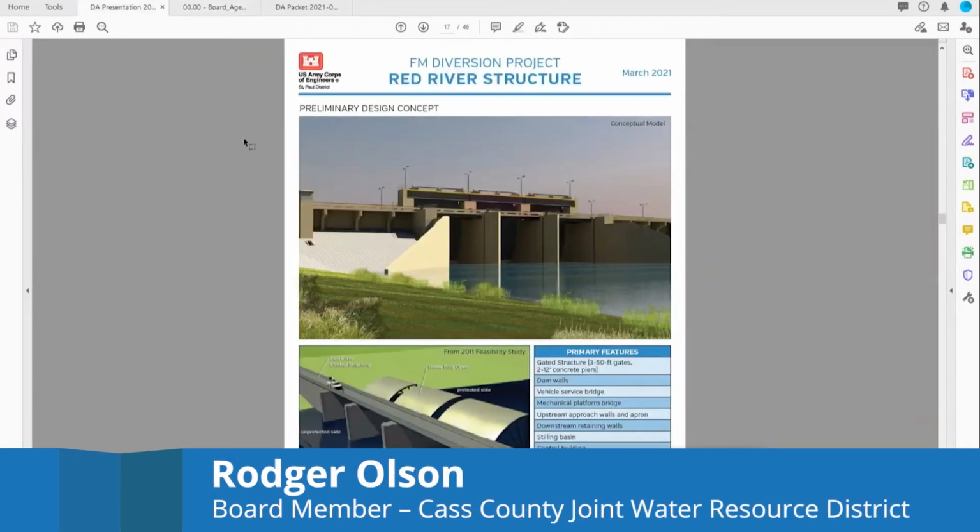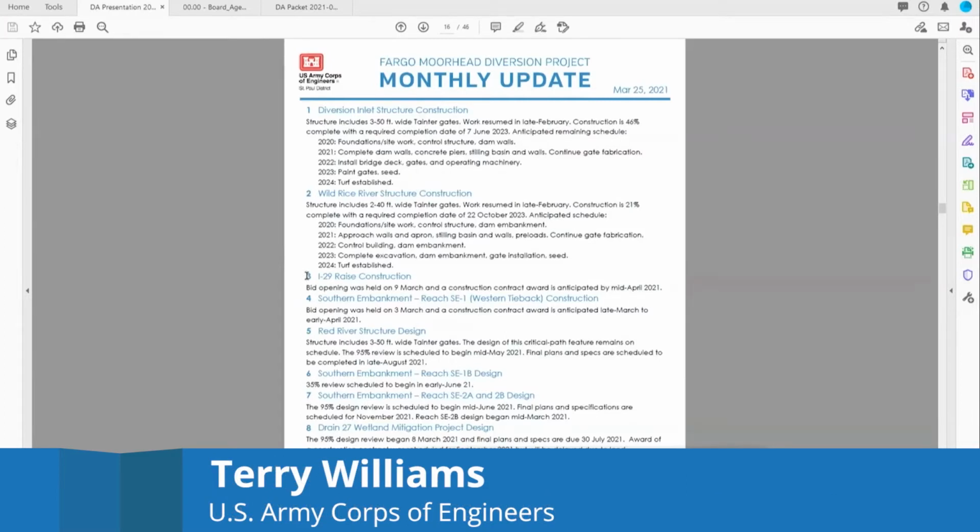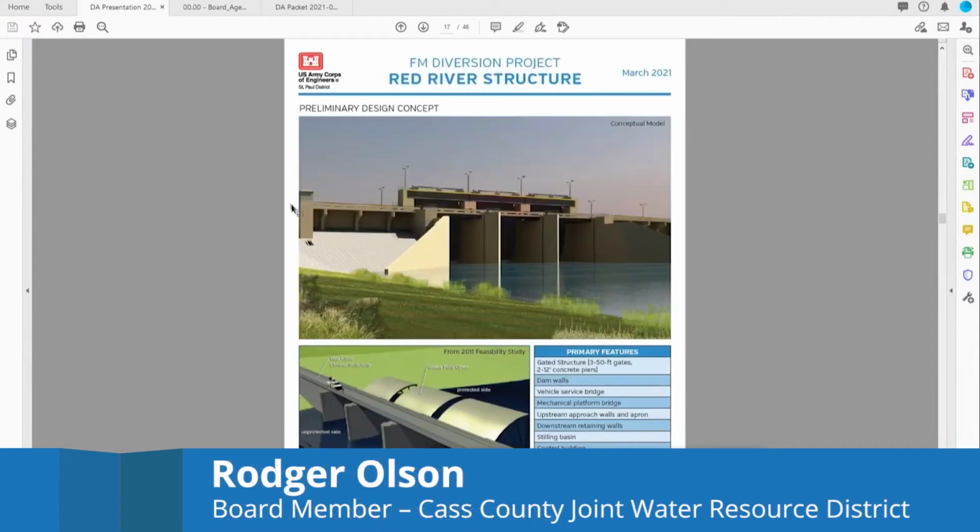Terry, on that large contract for $66 million, how close was that to your engineer's estimate? The engineer's estimate was $64 million. So really pleased with how all the bids came in and where our government sat with that. Okay, thank you.